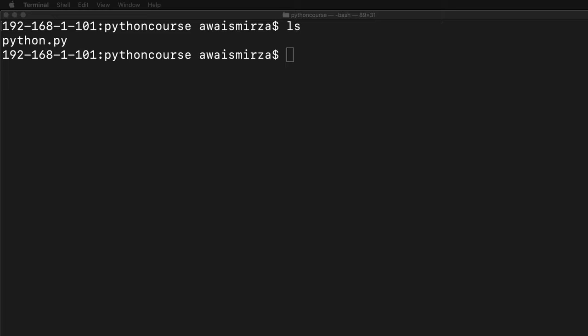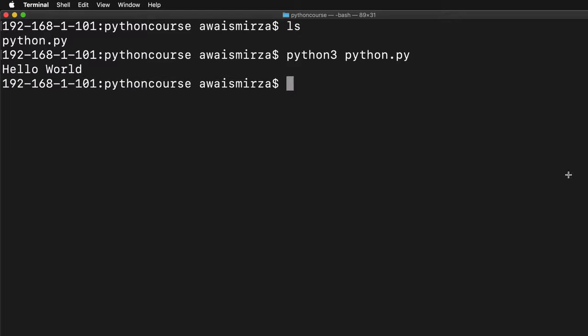Let's learn how we can run Python file. Now we're gonna have to have a separate video for this, but just on the fly I want to show you how you can run Python file. So I'm going to type python3 and then space and the name of the file that I would like to run. If I press return here, it should show me hello world. I'll type cat python.py file.